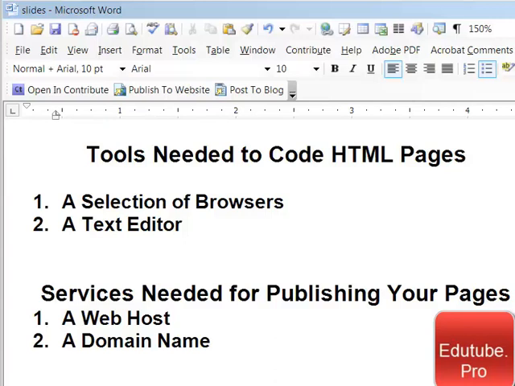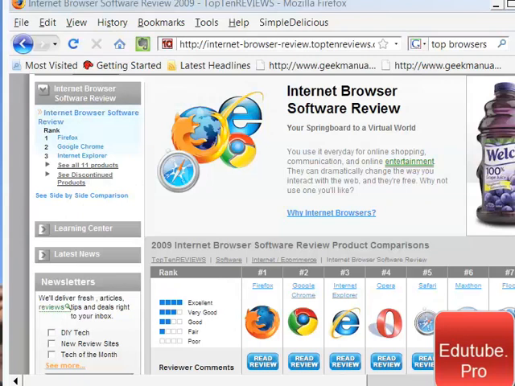All browsers pretty much work the same, so it's not critical which browser you use to create your pages. However, not all browsers display your web pages exactly the same, so most web designers test their pages on the more popular browsers. This way, they can make sure the HTML they write displays correctly for the majority of potential web visitors. The most common browser at the time of this recording was Microsoft's Internet Explorer, followed by Mozilla Firefox.